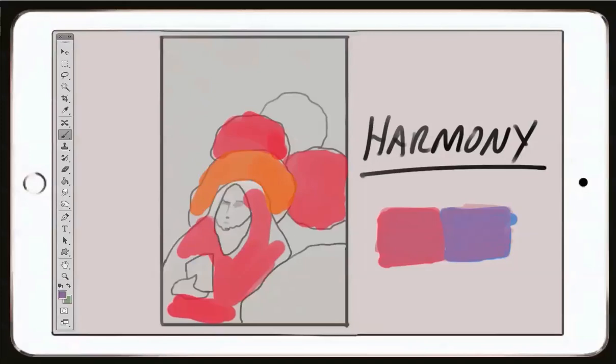Harmony is defined as lying between two extremes. One is monotony and the other is discord. Now, monotony refers to repetition. When you repeat the same element of design exactly the way it is, you end up with monotony. And that's what you see here with these reds that I've repeated. Discord refers to extreme contrast, like the blue that I had over here, contrasting with the red that I had there.